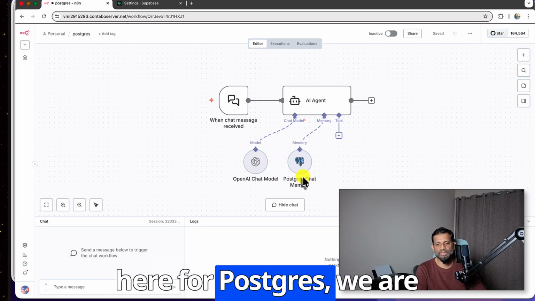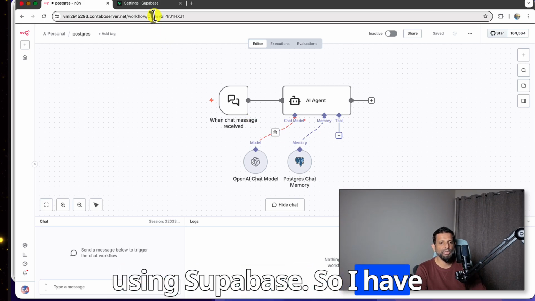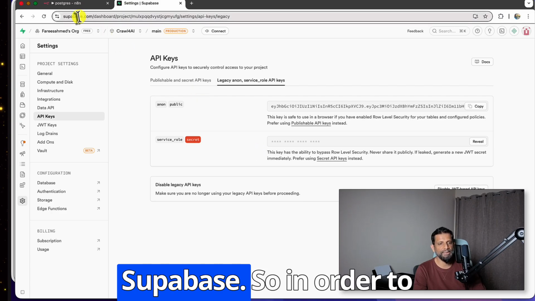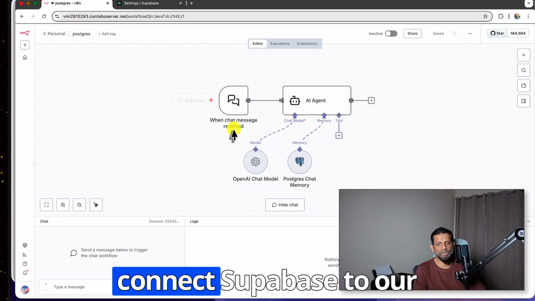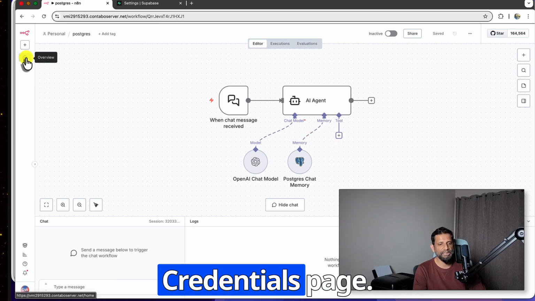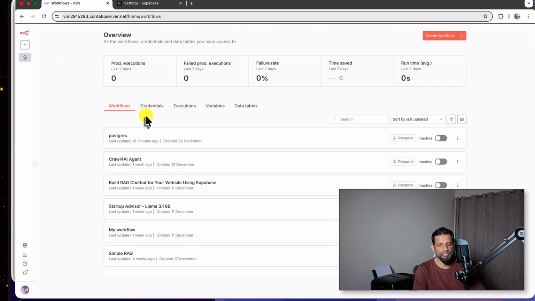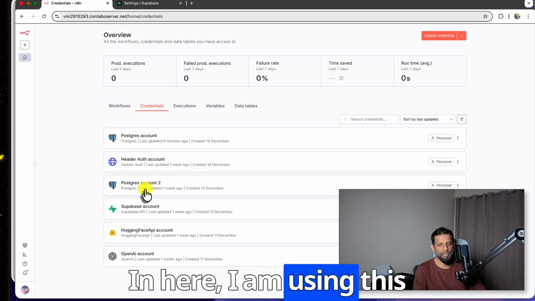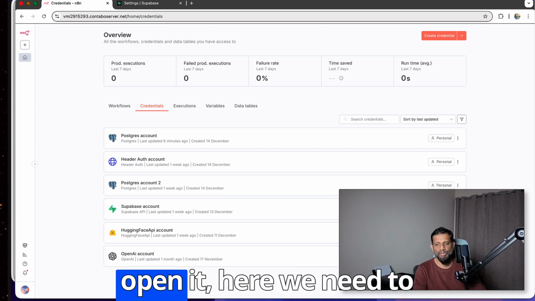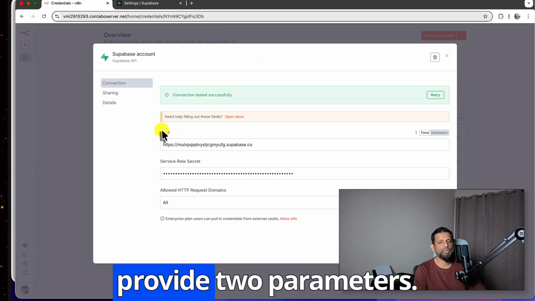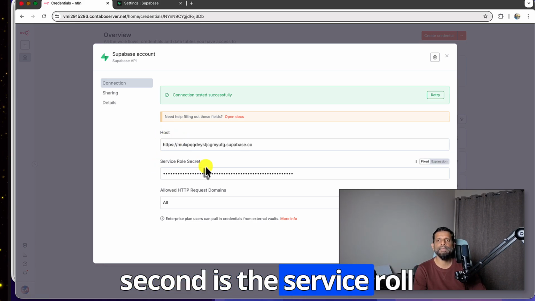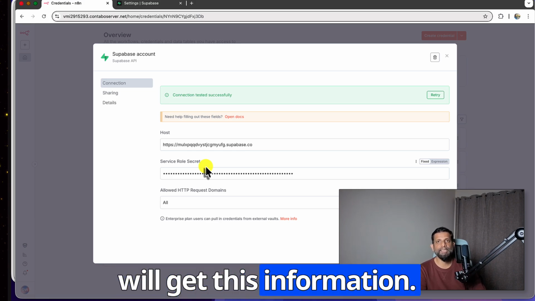So here for Postgres, we are using Supabase. I have created a free account with Supabase, and this is the dashboard of Supabase. In order to connect Supabase to our n8n, let's go to the credentials page. In here, I am using this Supabase account, and if I open it, here we need to provide two parameters. One is the host and the second is the service role secret.